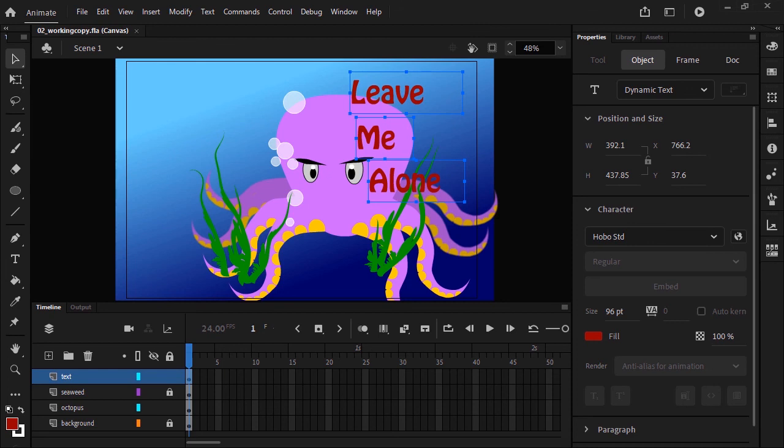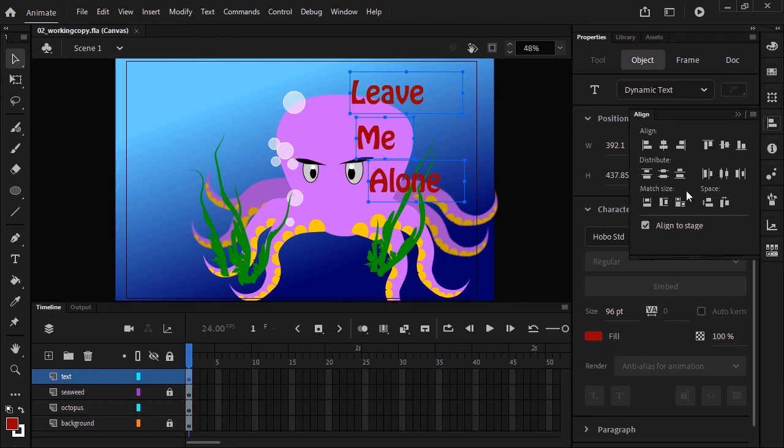Aligning objects. Select the Selection tool. Shift-click all 3 small pieces of text. Open the Align panel from Window, Align or from the side here. Deselect the Align to Stage option. Click the Align Left Edge button. Animate aligns the left edges of the text. Click the Space Evenly Vertically button. The selected pieces of text are adjusted so the spaces between them become uniform.